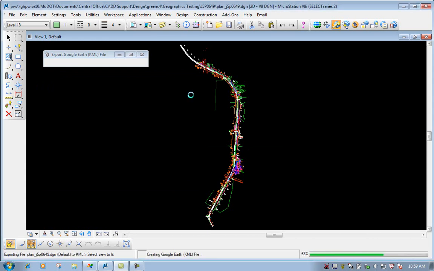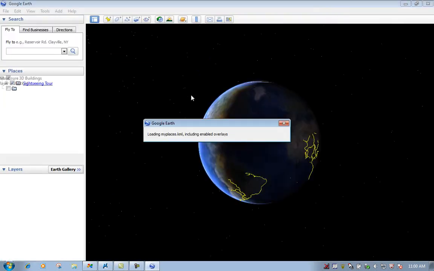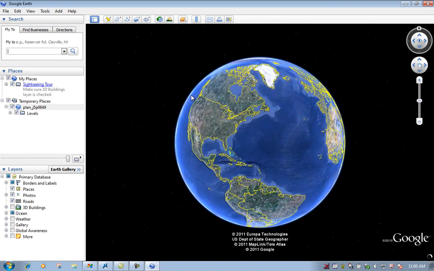Now, depending on the size of your file that you have, it may take a little bit of time to create this KML file. So be patient while this is being created. This one here wasn't too big, so it's going to go pretty fast.